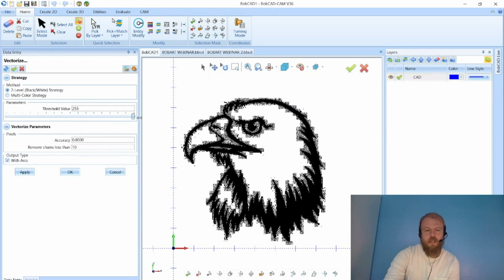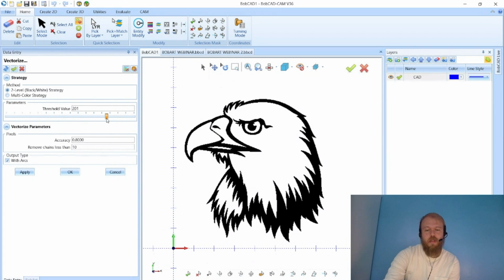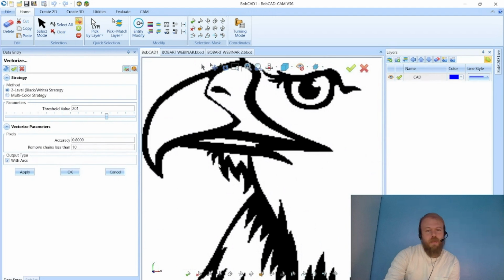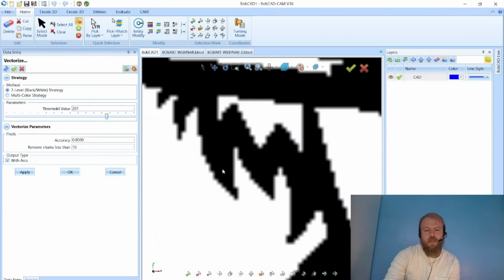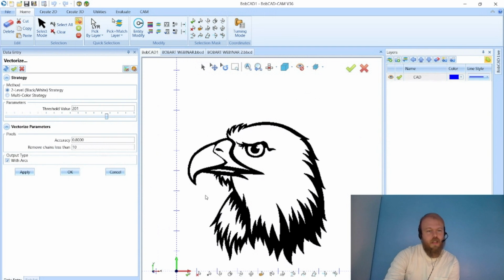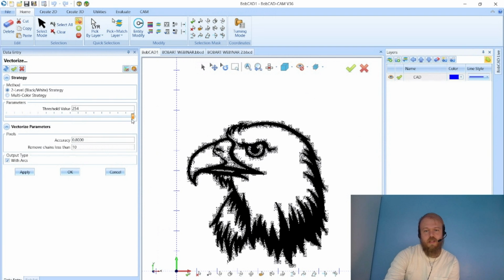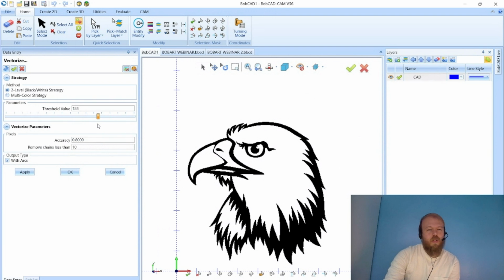Since this is just a basic image here, I'm just going to go towards the middle where it has the cleanest result. You can see it's a little pixelated there, but it does bring in a good vectorization, even though it's not perfect. I just wanted somewhere around 200 here, because if I go too far to the left, it makes it a little thin there. And if I go too far to the right, it gets a lot darker there. So I'll go somewhere around, we'll say 190, 192 there. And then I hit apply.